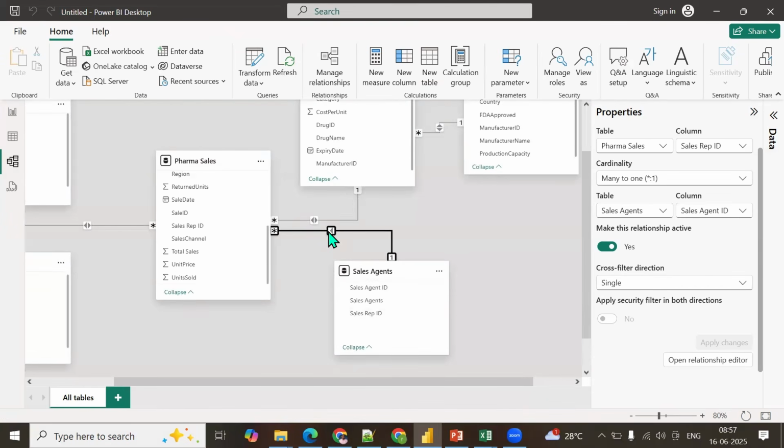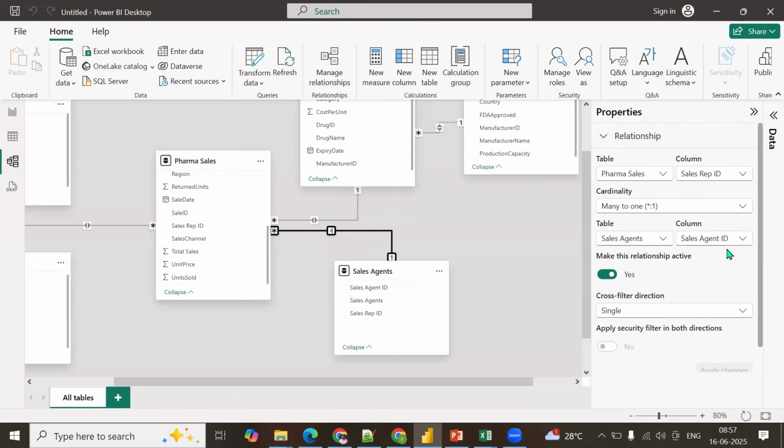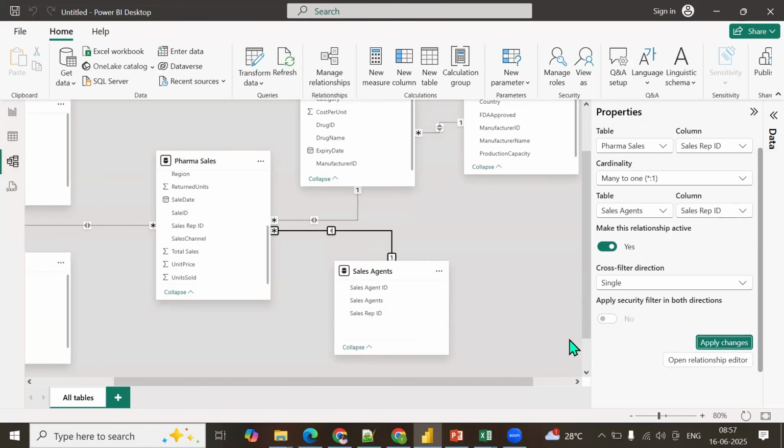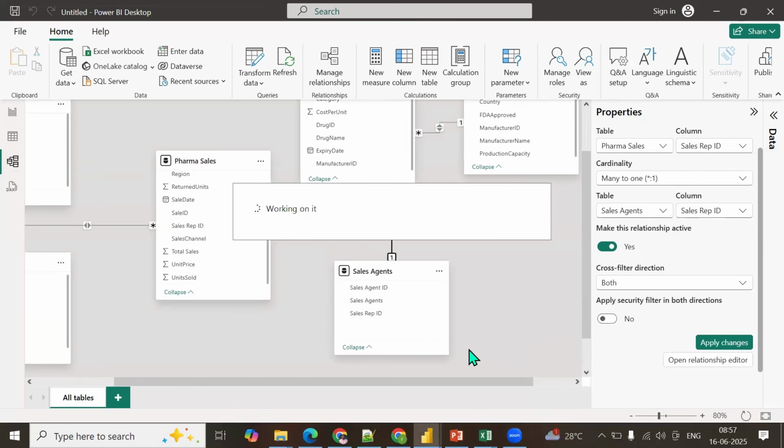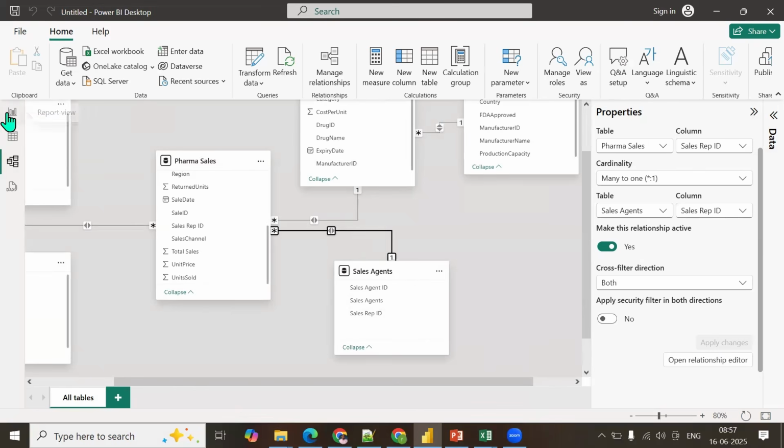Let me increase. So we have the relation between the sales rep ID and sales agent ID, but this is not the right way. So what do we do here? I can change it to rep ID. So in the properties also I can make changes and click on apply changes. So now you see we made the relation between. So let me make it both and click on apply changes. So now we made the relation between the tables.